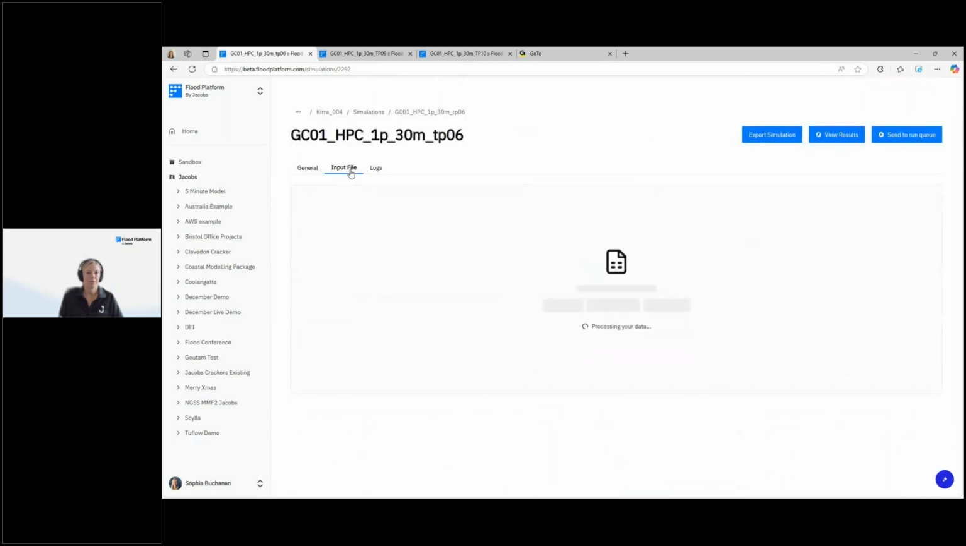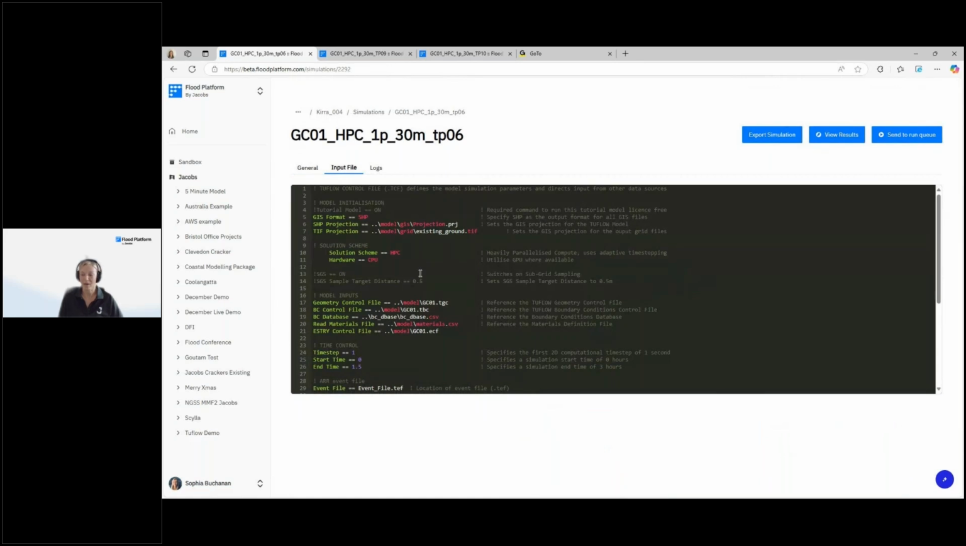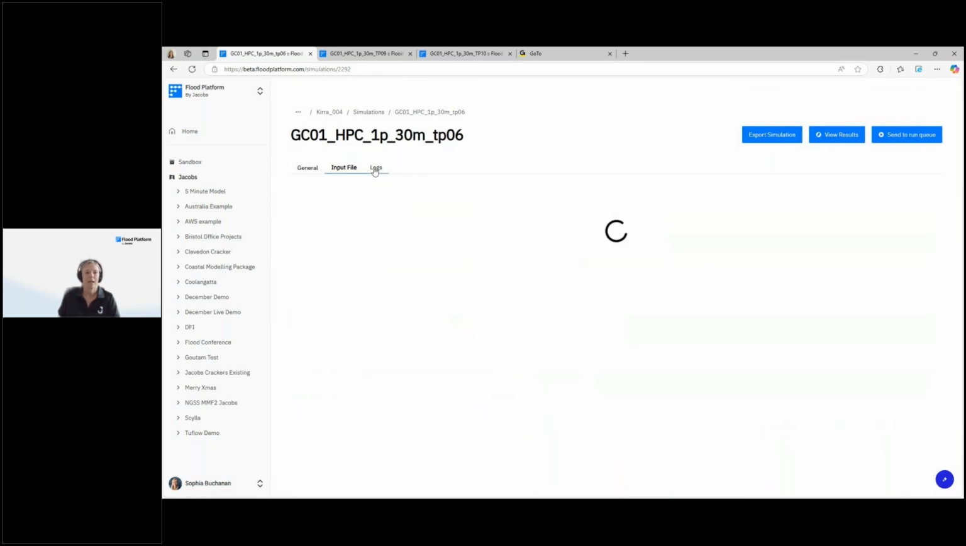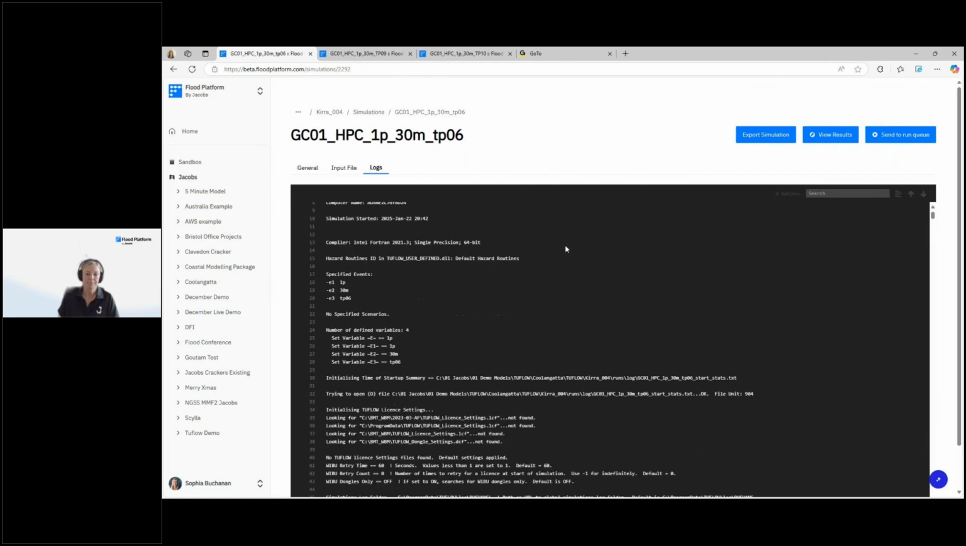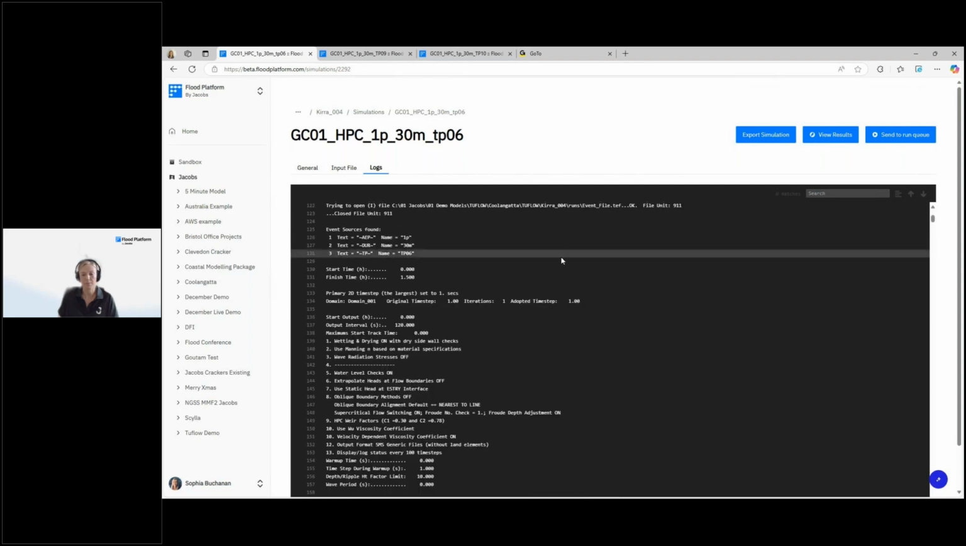You can also have a look at the input file, to make sure that you are running the right model and looking at the right results. And you can also look at the log file. So this simulation is already finished, but if you are running a simulation at the time, you will see this updating regularly as your simulation's going. So you're not losing any of the things that you would do on the desktop.